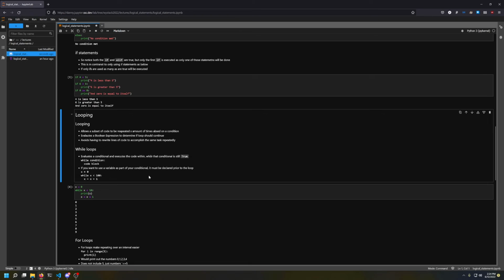So looping. Looping allows a subset of a code to be repeated any number of times based on a condition. It evaluates Boolean expressions still to determine if the loop should continue. It avoids having to rewrite lines of code to accomplish the same task repeatedly. So it's kind of like a function in that regard, whereas functions can execute the same block of code repeatedly at various points throughout a program. A loop will do the same execution all together at once in the same block.